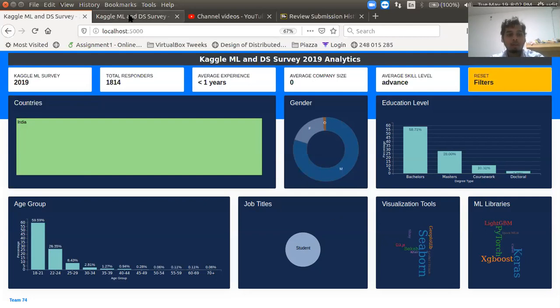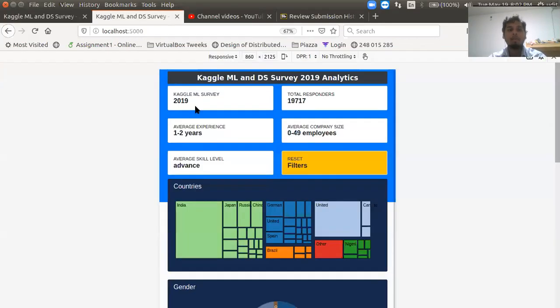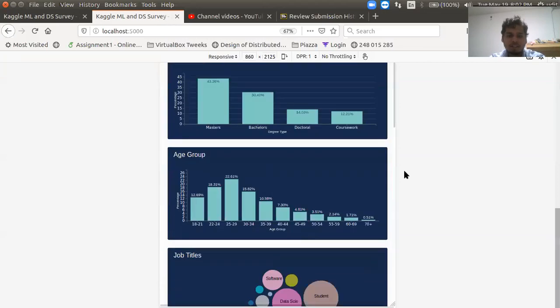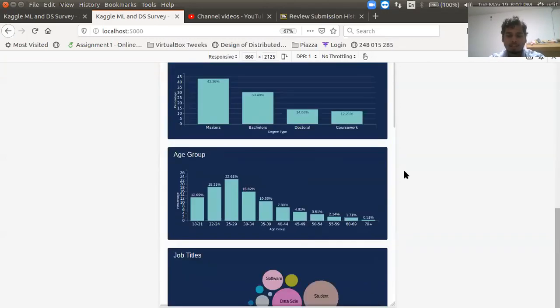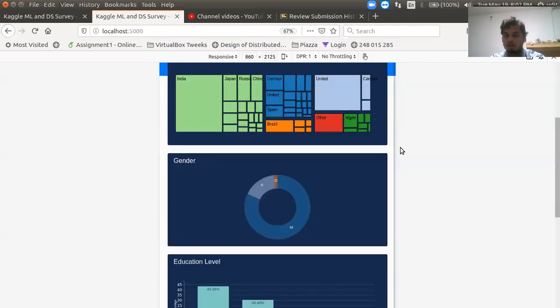We have also built the Kaggle ML and DS survey dashboard with a responsive UI. So for example, if a person changes or wants to see something on their favorite screen, they can change, and this makes it very responsive and very pretty. And all the changes are happening across the screen.